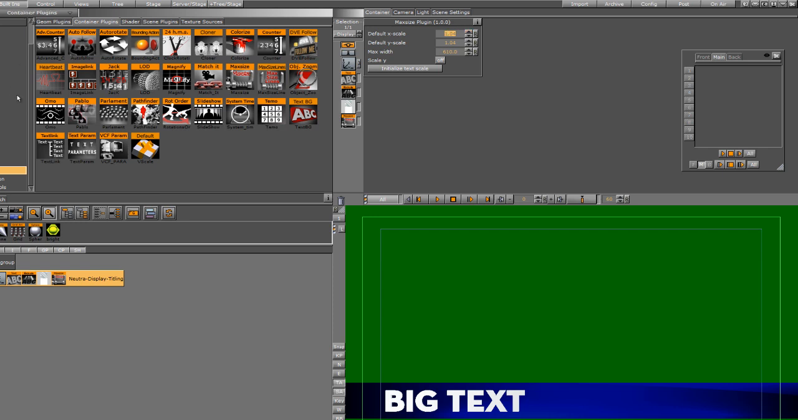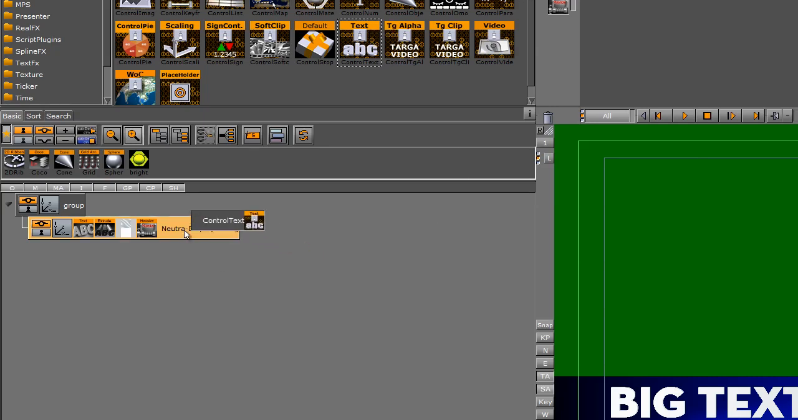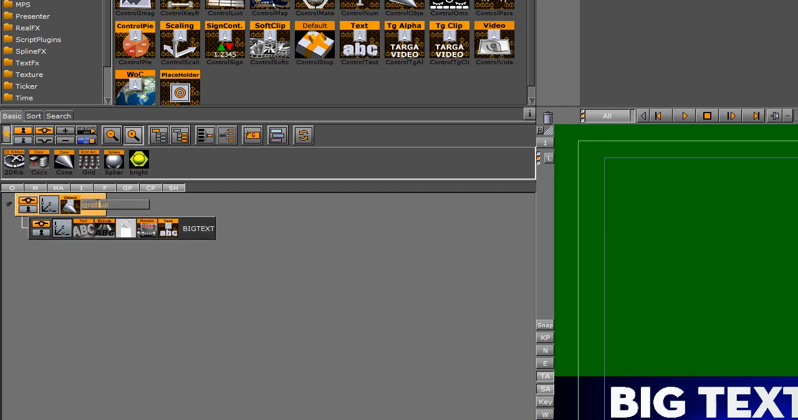Next, we need to set up the functionality of this. So I'm going to go into the control. I'm going to drag my control text onto here. Again, if we want to rename this, we can call this big text if we want. We can call this group up here B. Again, naming conventions are up to you.